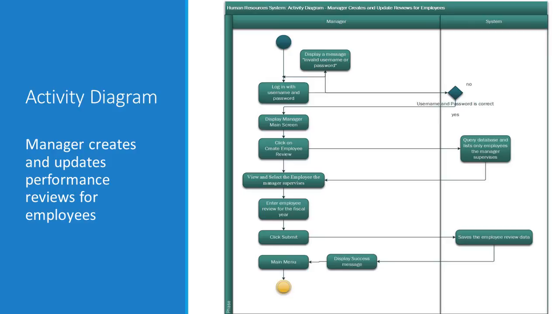So this is my presentation about the activity diagram. This is part 1, and the class diagram was done by another colleague of mine, and the sequence diagrams were made by another colleague of mine, which is in a separate presentation.